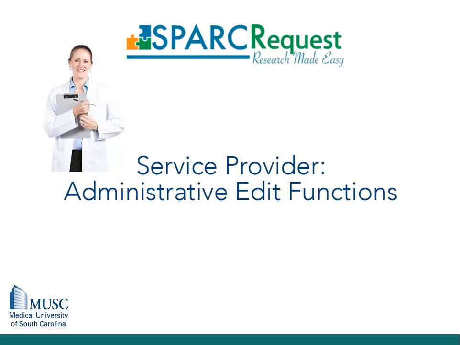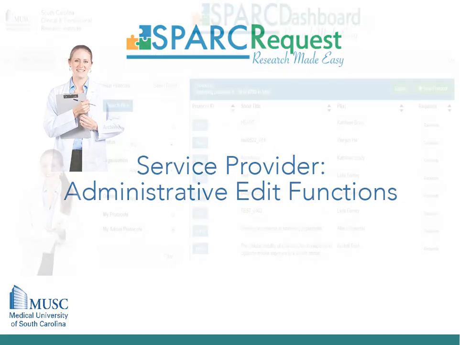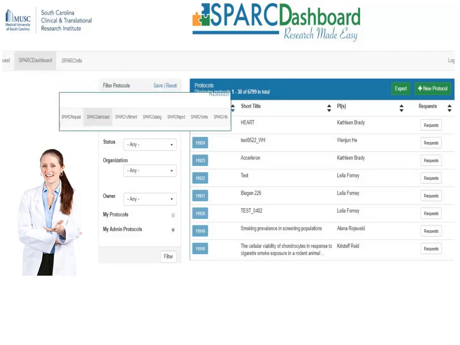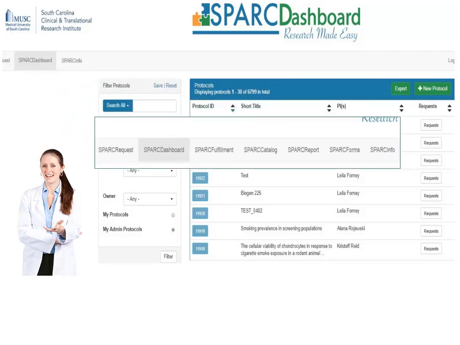In this demonstration, we will go through the administrative functionality for a service provider within SPARC dashboard. When you log into SPARC, ensure you are in the dashboard. As a service provider, you will have access to projects and studies for which your services have been requested. Service provider user rights are designated in SPARC catalog.